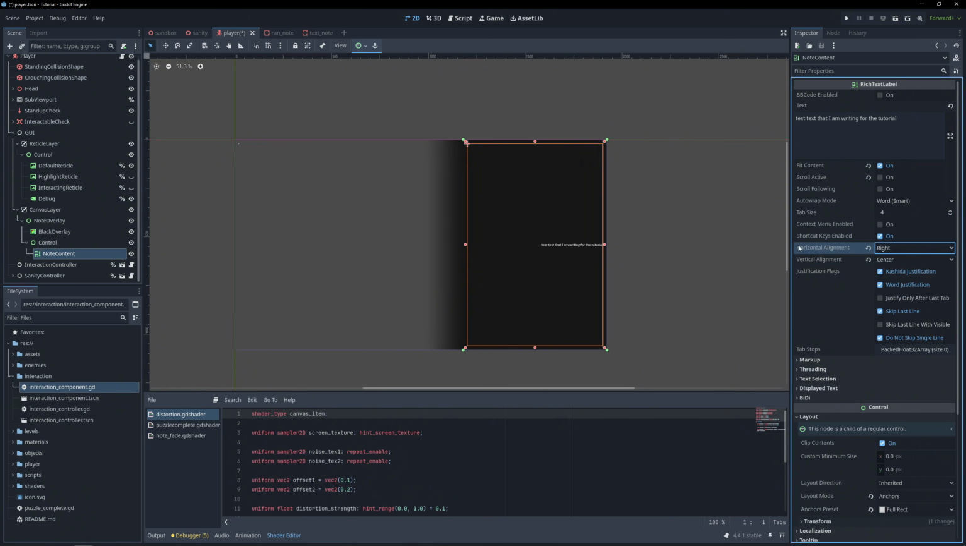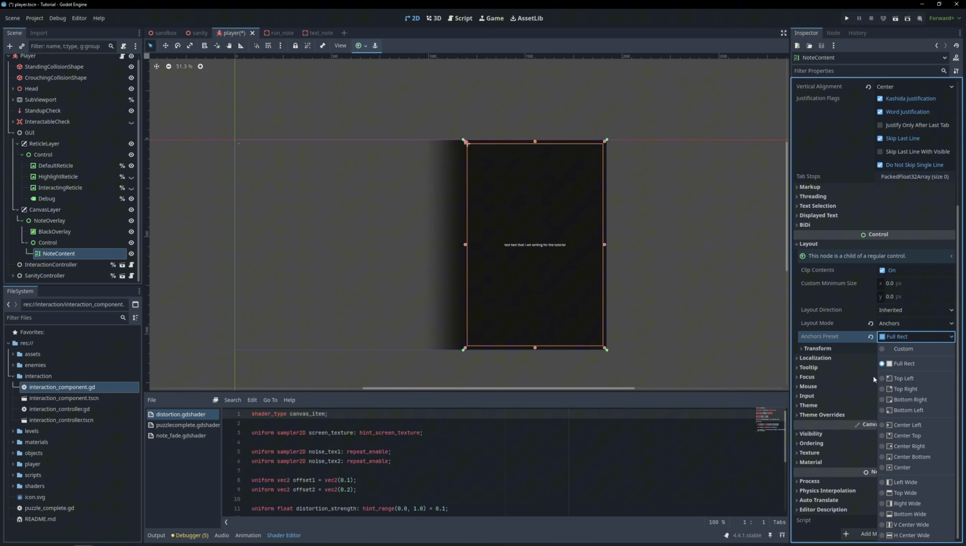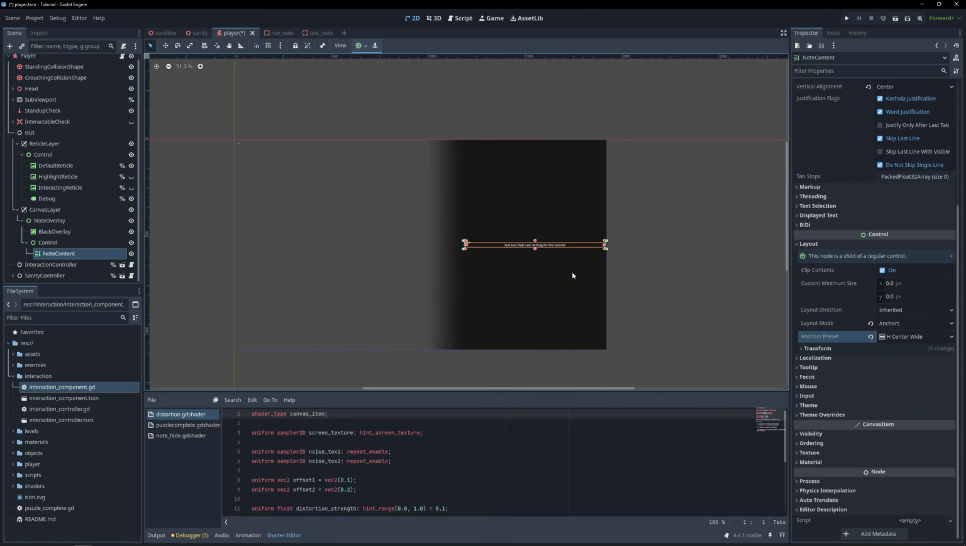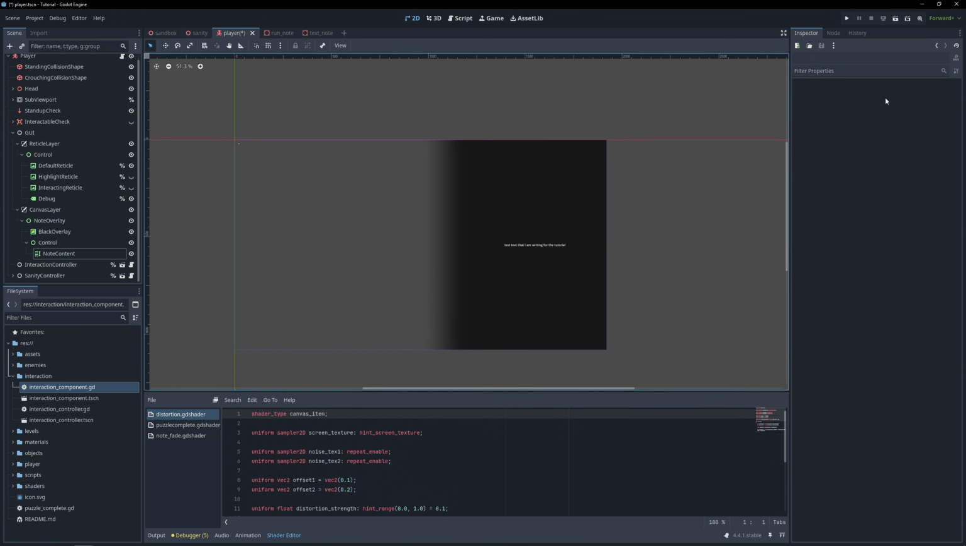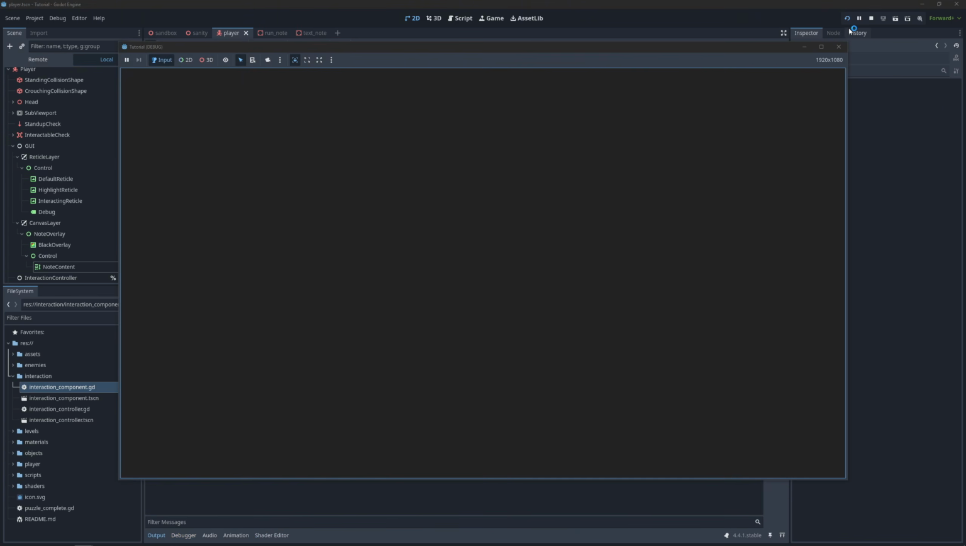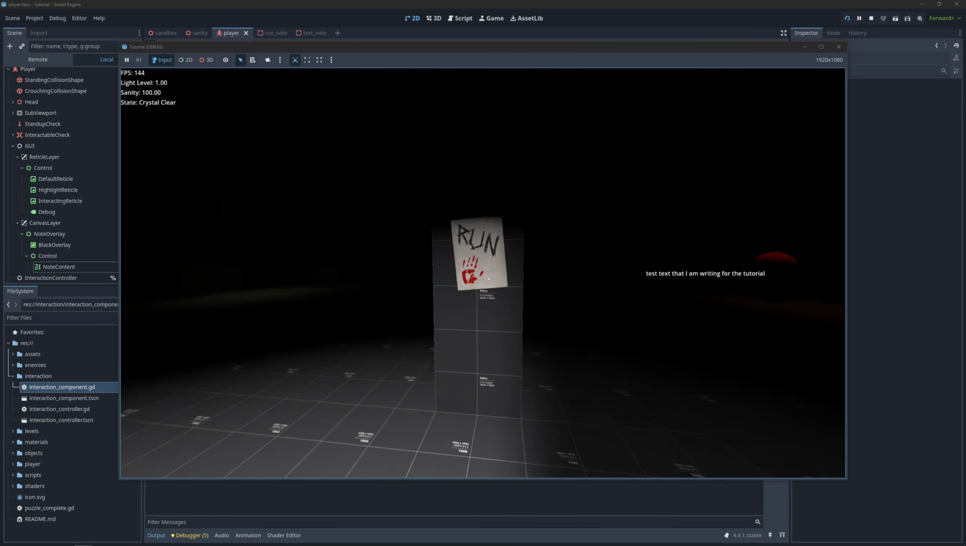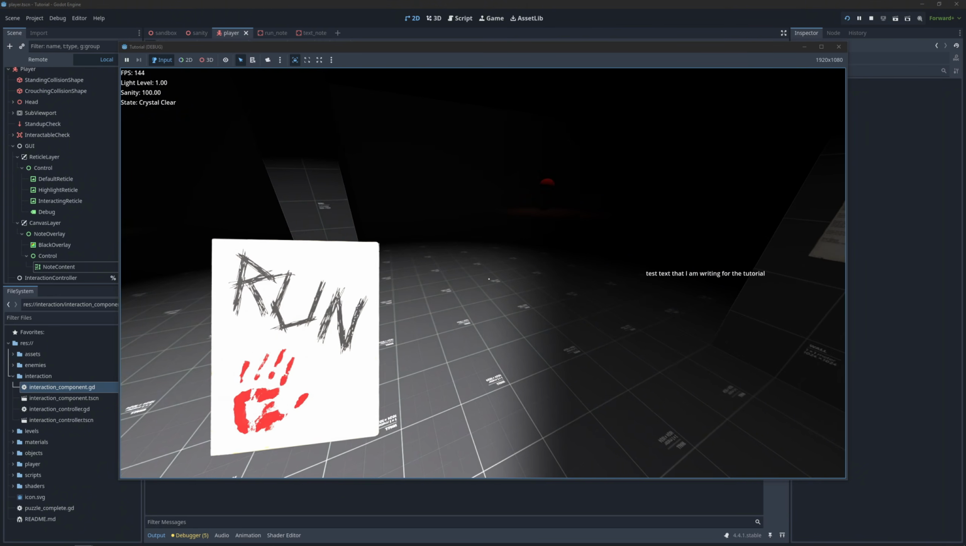And you can kind of mess around with these settings to see what you like. I like center. I think that looks the best, especially if you have a lot of content. But the big thing is, instead of doing a full rect, I think we actually want to do H center wide. All right, so now that we have some text, I'll go ahead and run the game. And you can imagine that if we have a note and we pick it up, we want this overlay to appear to the player with the text.